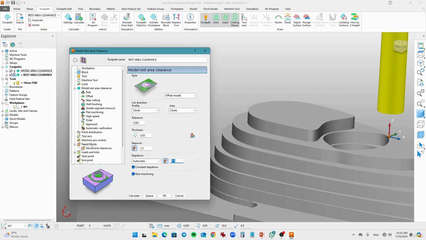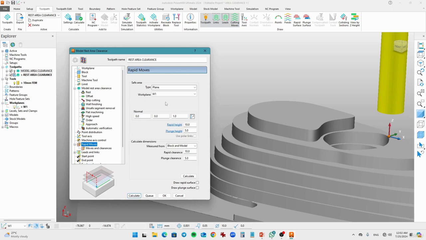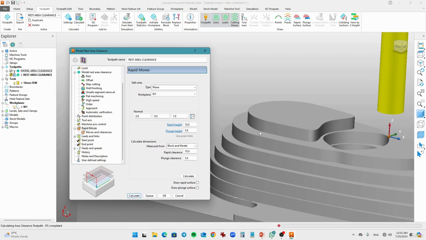I will not change the settings. The rapid moves, the work plane, all these things will remain the same. Just click on calculate to calculate the toolpath. So it's going to calculate the toolpath according to the block and according to the material which we have selected. Okay, so it will take some time, depending upon your computer processing speed, the RAM and the graphical units.